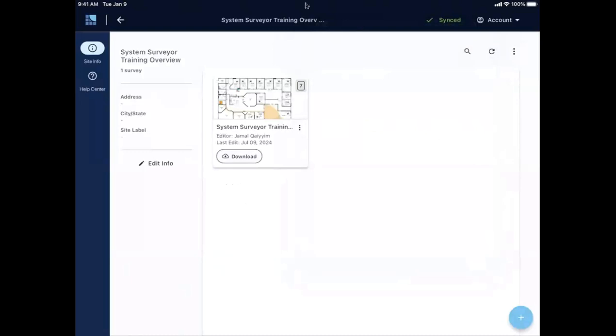So now I'll go ahead and switch over to the web app so that we can look at System Surveyor on the web.